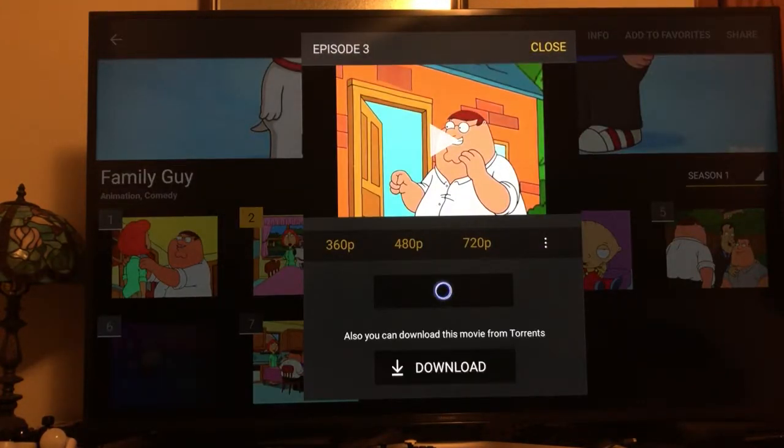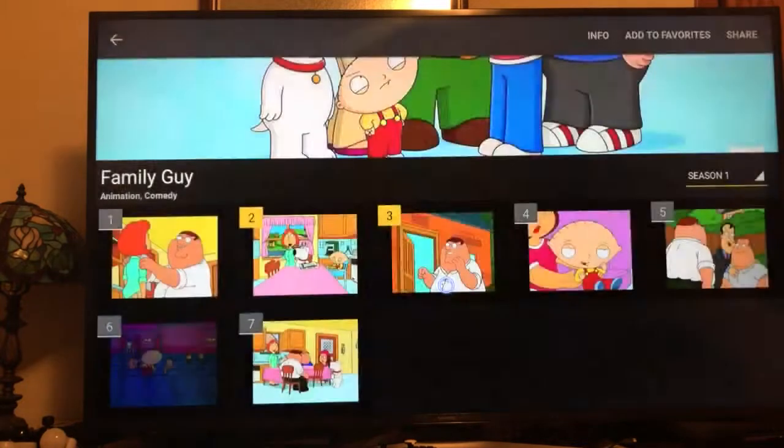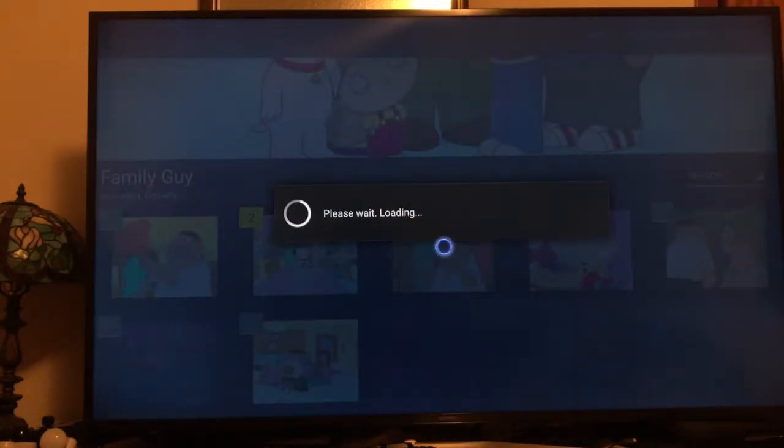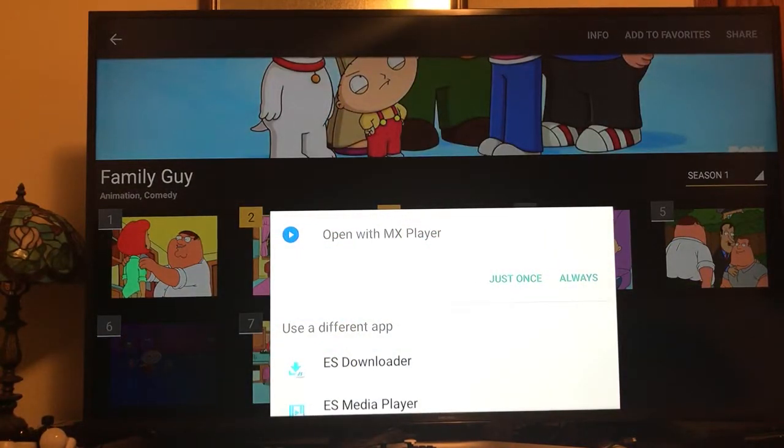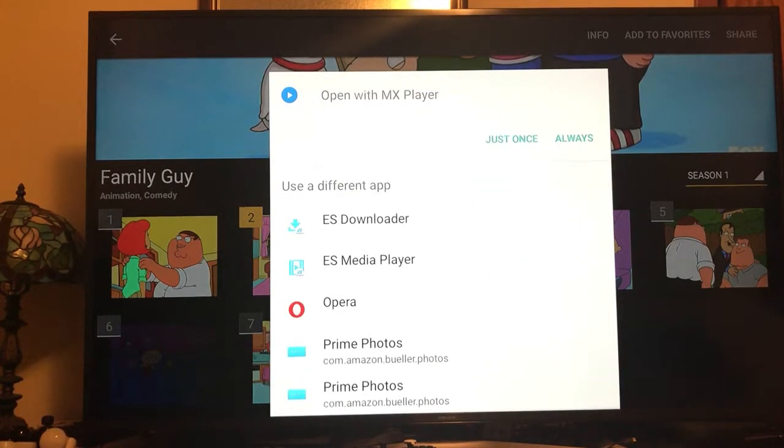Is it going to work? That's the thing with these air remotes. It's not perfect. Sometimes you have to use the Firestick remote because it's meant for it. There we go. All right. So just once, always, and now it'll always use MXPlayer for your video.